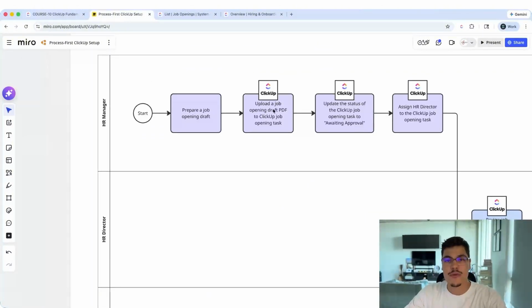And after that, if you remember at the top, we reviewed the diagram and it said, send or share the job opening draft with the HR director. Here it says upload a job opening draft PDF to the ClickUp job opening task, right? So instead of sending an email, now you're uploading this to the ClickUp task and just assigning it to your HR director. So it changes slightly the way you do work. But what I found is when you're explaining to people how their work is going to change, it lets them get prepared much better and adopt the system much better.